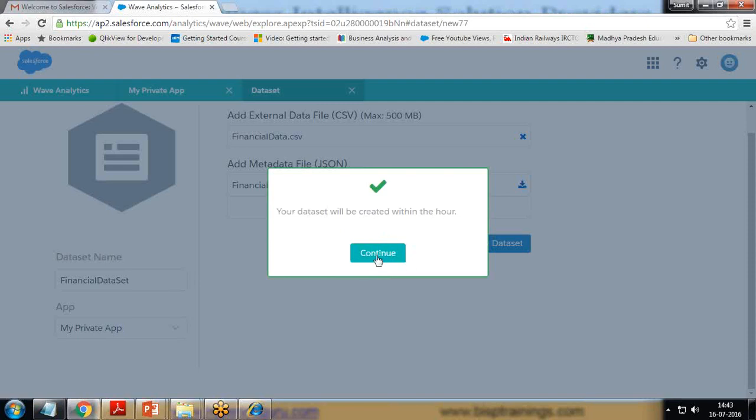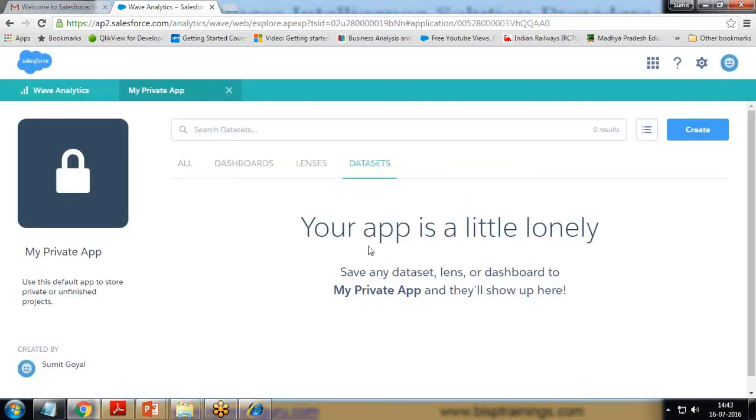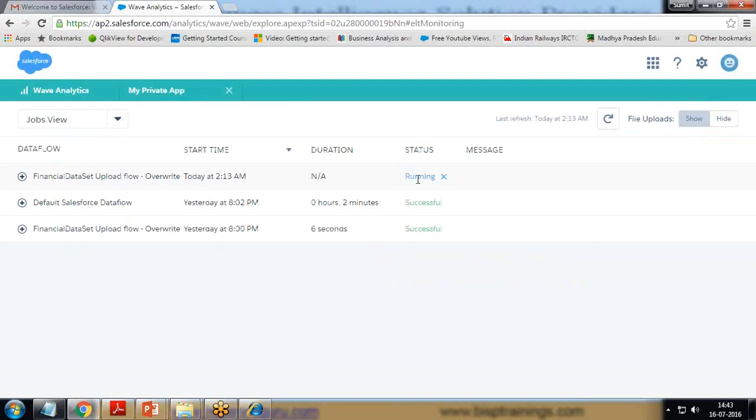It says your data set will be created within the hour, but it will not take much time, so it will be created quickly. So we can have a look in data monitor at what process is going on. You can see the data is still running. I've earlier loaded two data sets and then removed them. So you can see it's showing a running process.